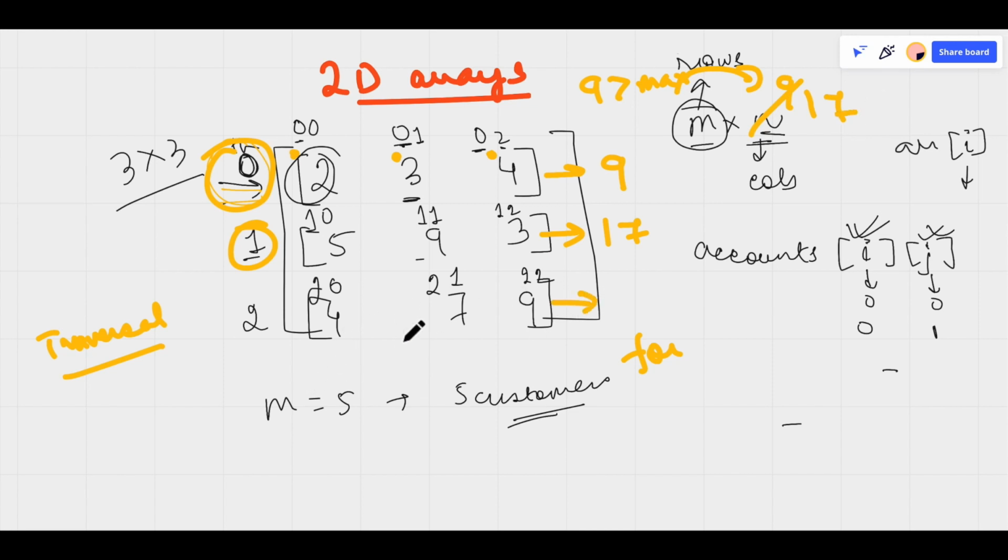Again, coming to the third: 11 plus 9, 20. So this last customer seems to be the richest because his total wealth is 20 units. So now max sum will also be updated. And finally, we will return the max sum. This is the total wealth that we have to return anyway. So now we are going to see how we write the code for this.